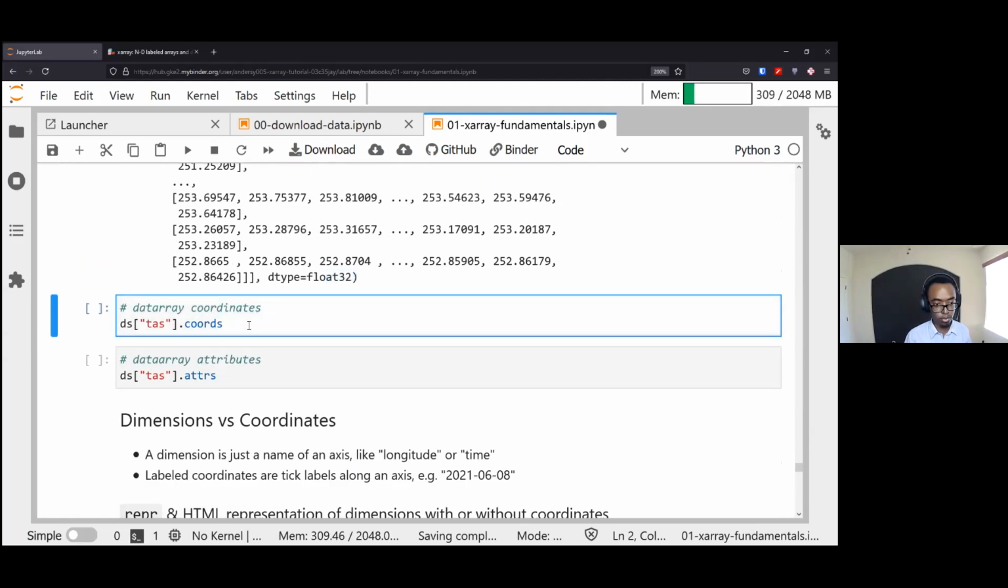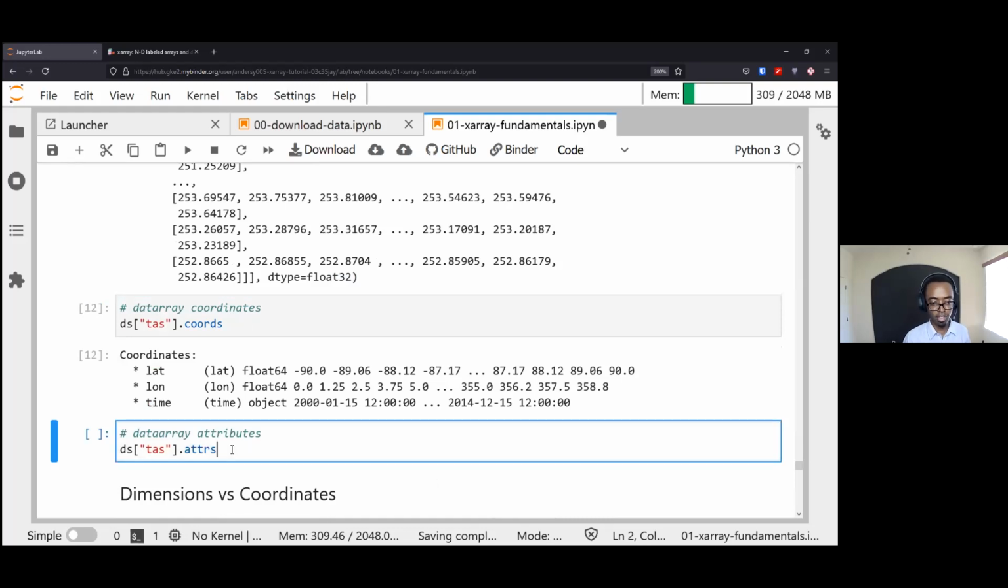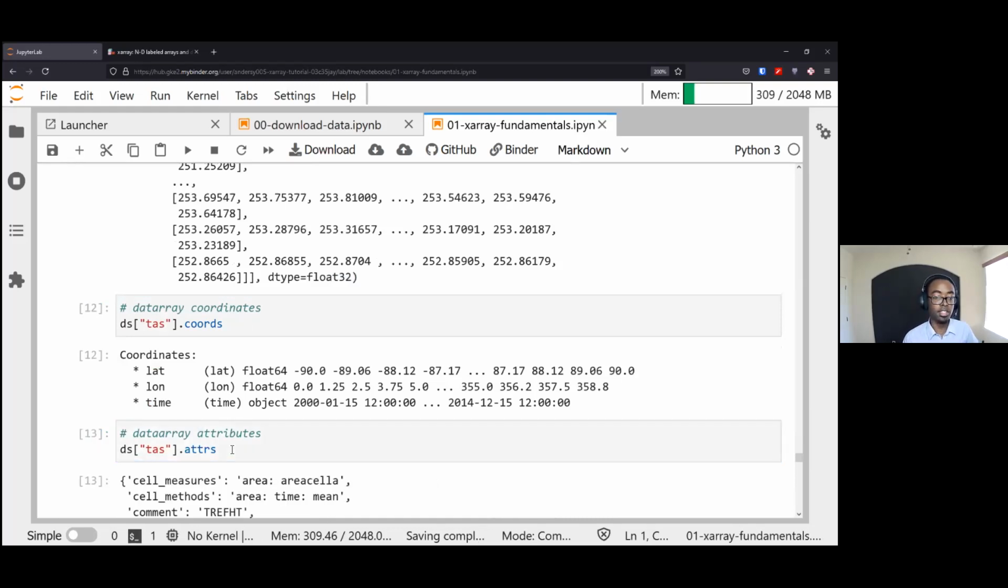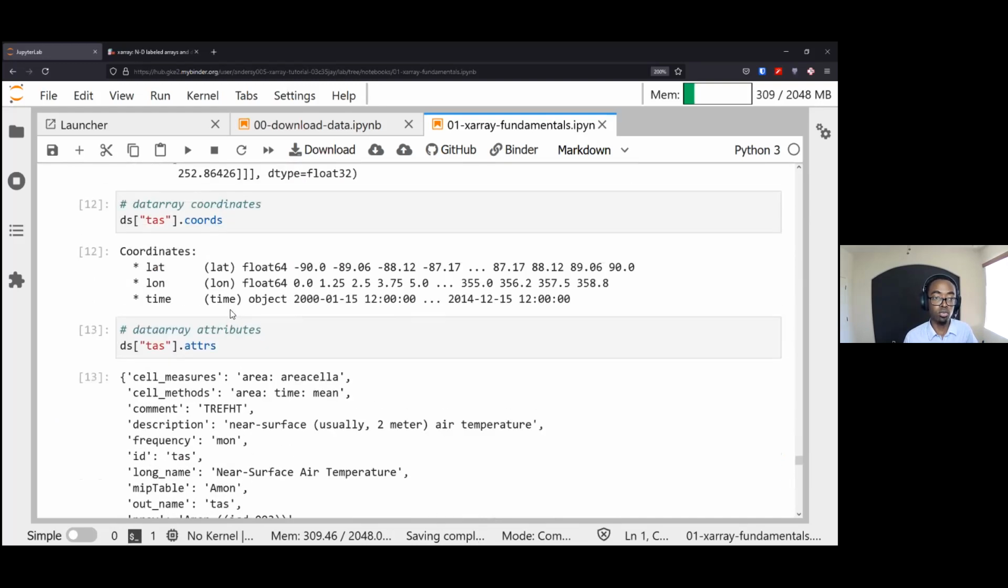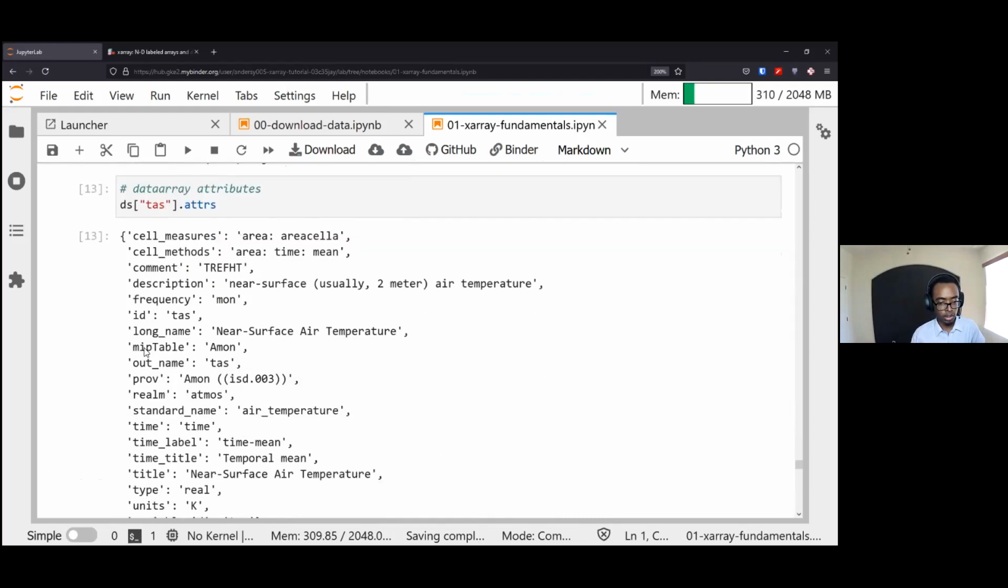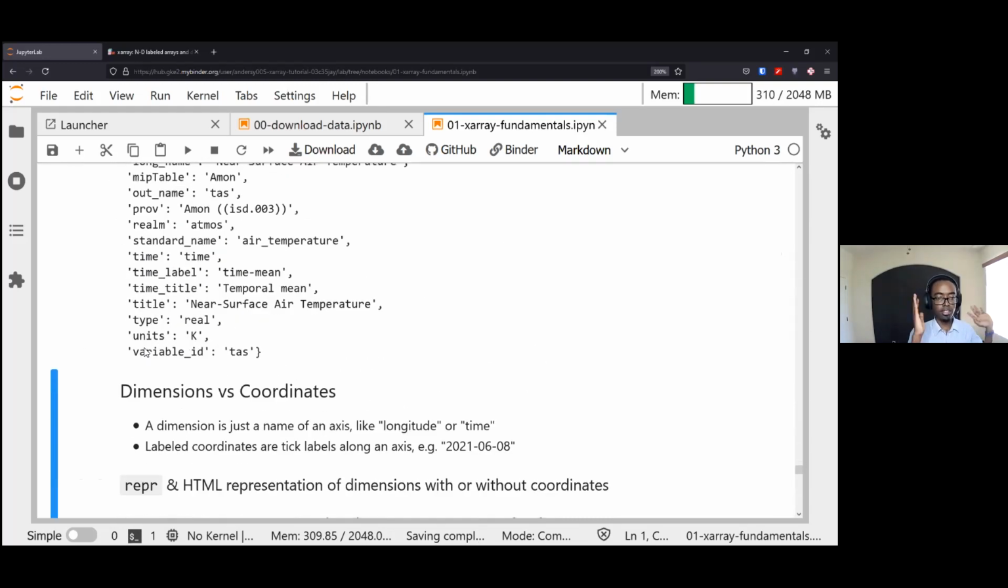We can look at the coordinates and then the attributes again. These are attributes that are specific to TAS, because remember, we have global attributes that are generic to the entire dataset. Okay, so that's a data array.